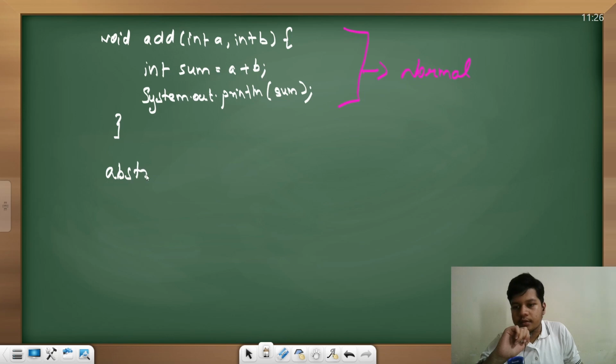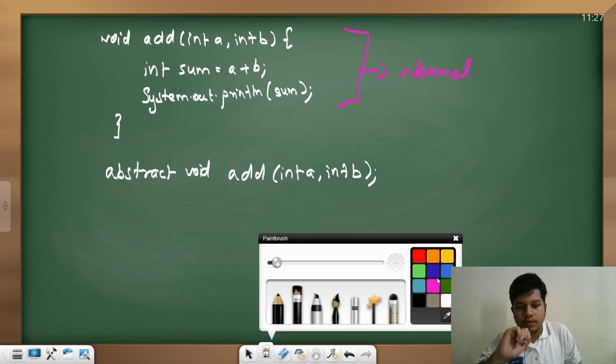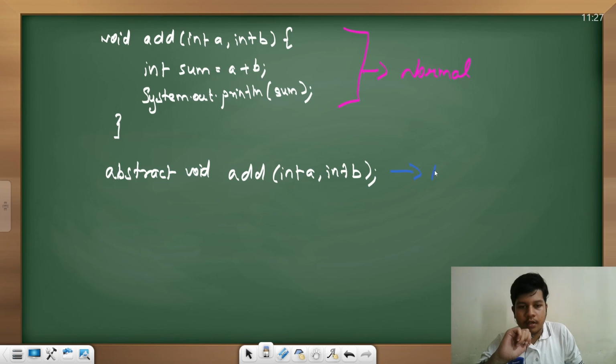Now I'm going to write an abstract method. Abstract void add, int a, int b. So this one becomes our abstract method.